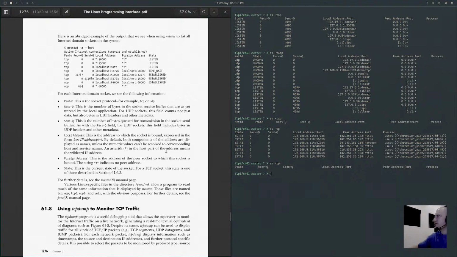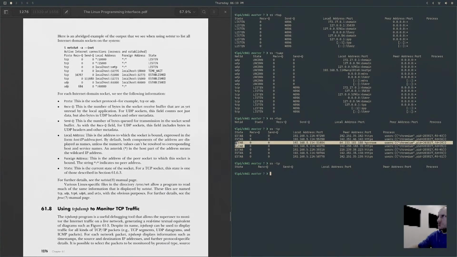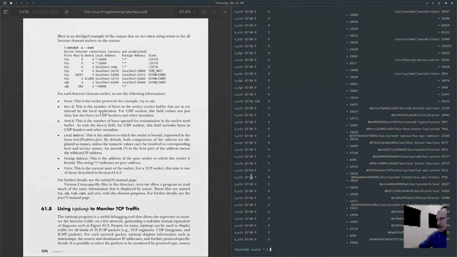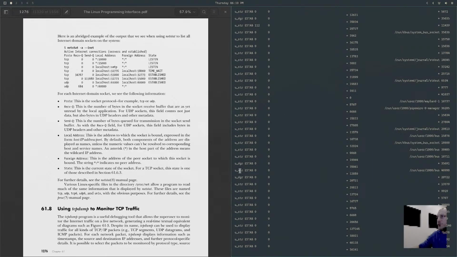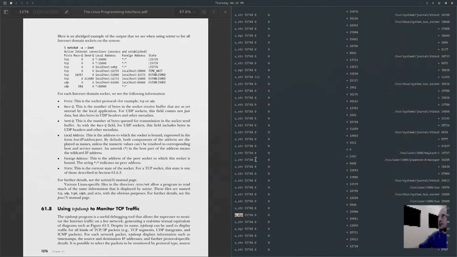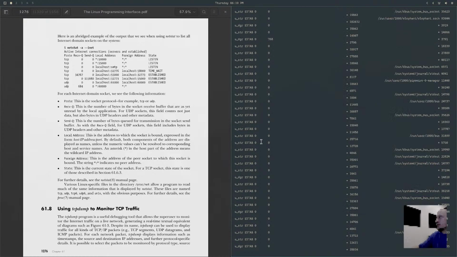I don't see state here. Oh yeah, here, established. That's what that means, established. So if you go back to looking at Unix, which I think was X, so these are established. Then UST, this is Unix streaming versus Unix datagram. That's what that is.